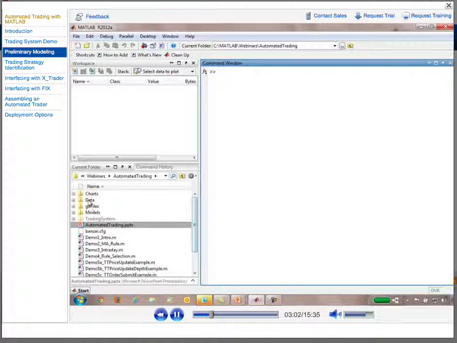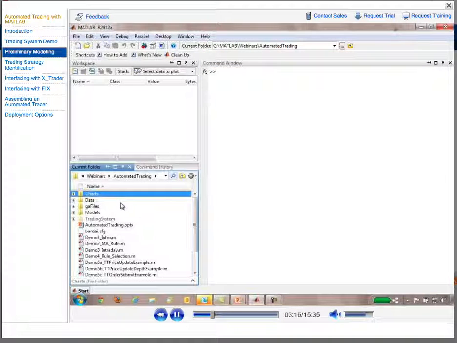One of the things in MATLAB is that it operates out of what is called the current working folder. If I have a lot of files that are specific to the project I'm working with, in this case the webinar automated trading, I can change the path to that folder, and you can see a listing here. I'm in the current folder listing. So this is all the files, applications and data files that are available to my application.